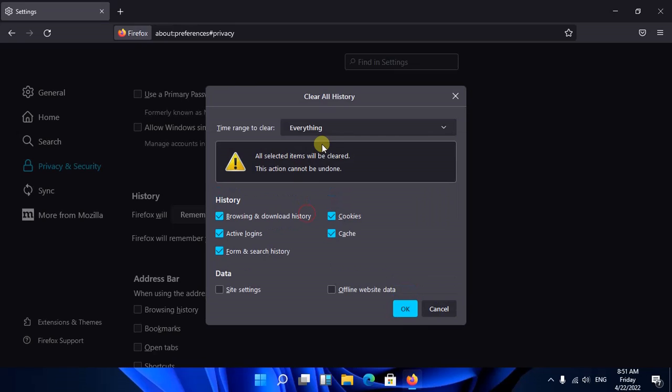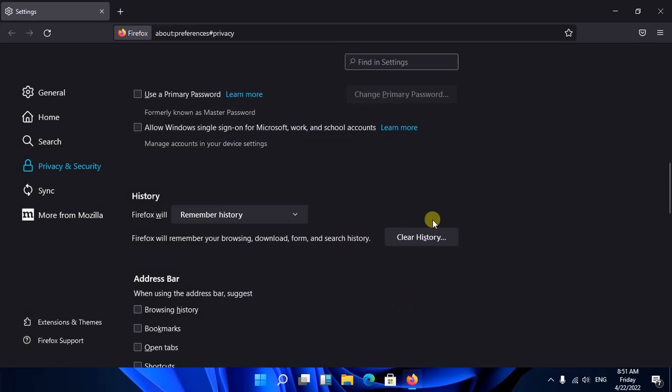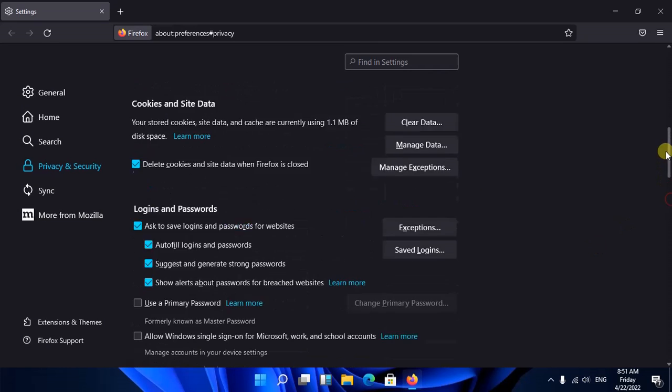Probably everything. Once you choose everything, they will bring you a notification that all selected data will be cleared, and this action cannot be undone. You cannot reverse this action once you've cleared everything, which is okay. I would like to clear everything. So that's also another alternative method.